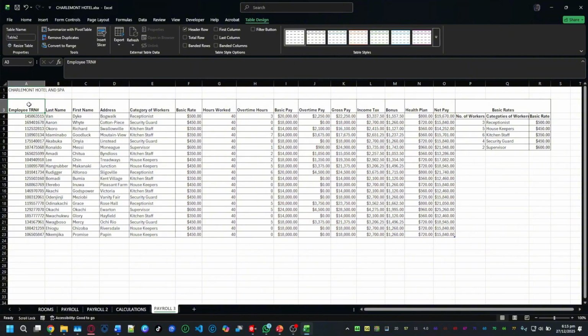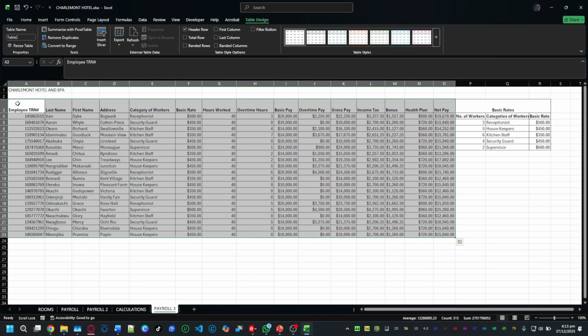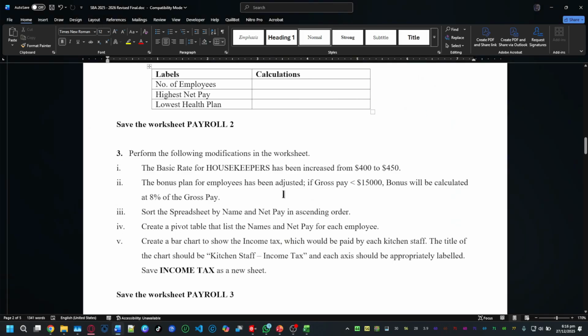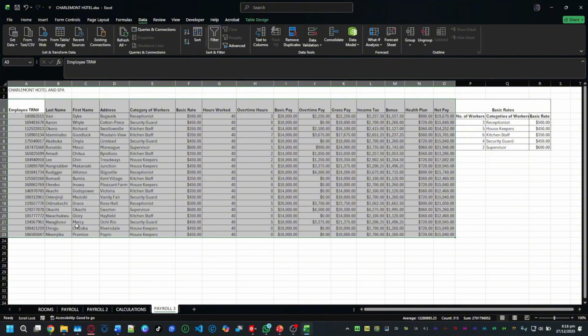The next thing I am going to do is sort this table. So I select this table, I press Ctrl A, and I go to Data and click on Sort, because it says sort by name and net pay in ascending order. So I'm going to sort it by last name and net pay in ascending order. I'm going to click on the Sort button.